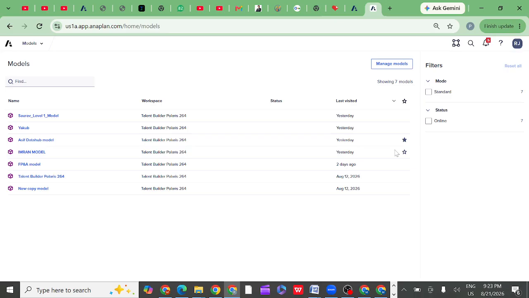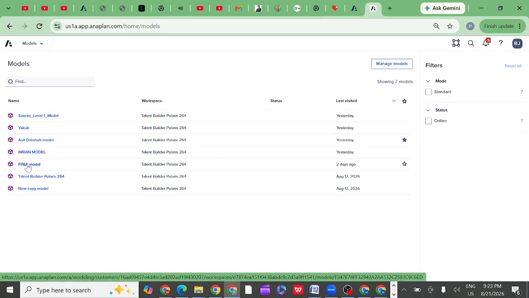If I come to our level 1, this comes under the financial planning model we will create here. I hope everyone can see. So this is the financial planning model. Whatever we do in level 1 financial planning, we calculate revenue and operational expenses. This type of thing we'll do here.